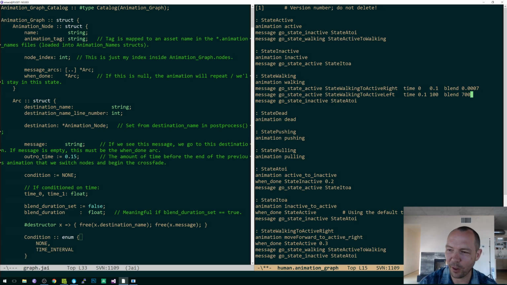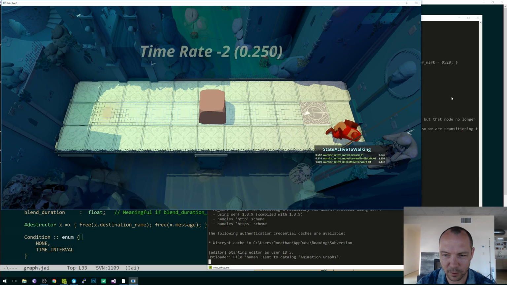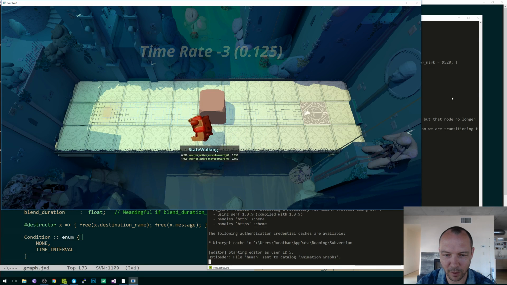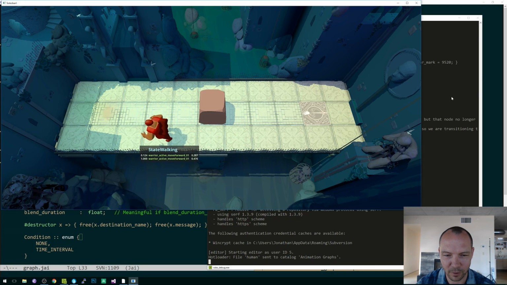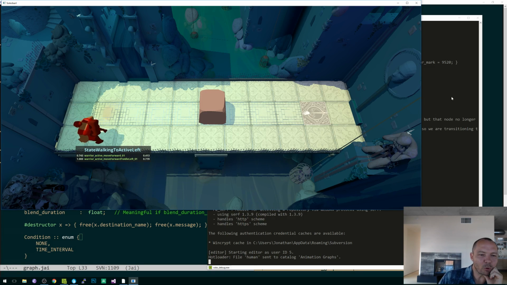And if we go blend 700, well, no, that's going to be ridiculous. 3, that'll be a ridiculously slow blend that we'll see forever. I'm blending between an animation and itself. It's goofy. All right. Oh, it's going to be blending forever. Look how he's still running. It's because the move forward still has a factor of 0.7, 0.6, 0.5.